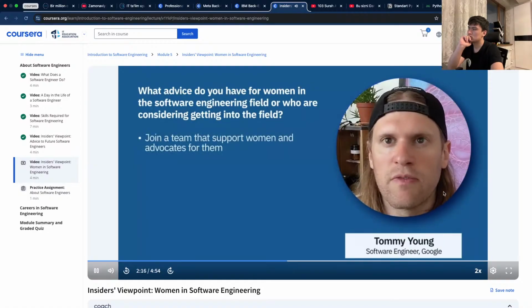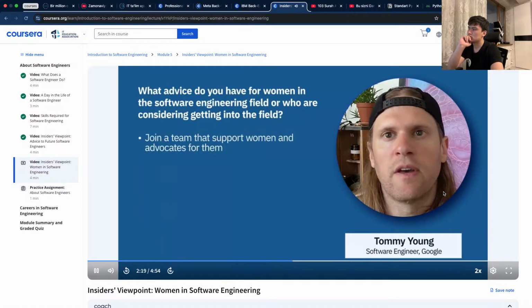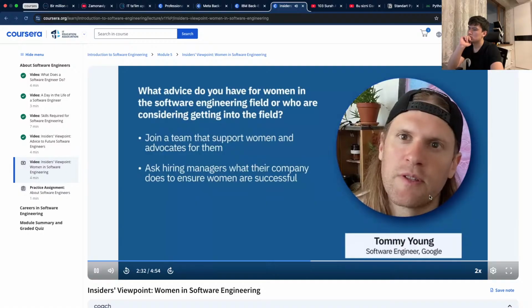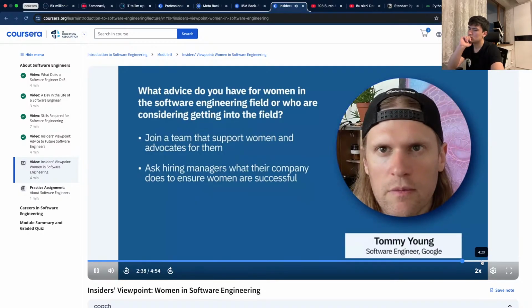Join a team that does make you feel like they support women and want to elevate women and advocate for women. So I think it's very fair to ask directly, say, a hiring manager, what is your plan for diversity on your team? What types of programs do you or the organization or company have in place to ensure that?